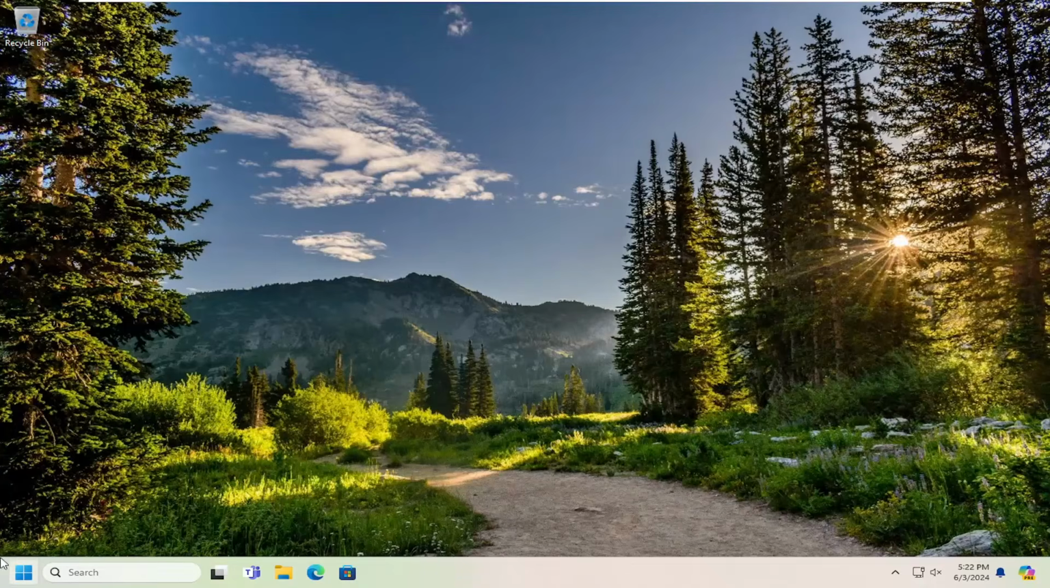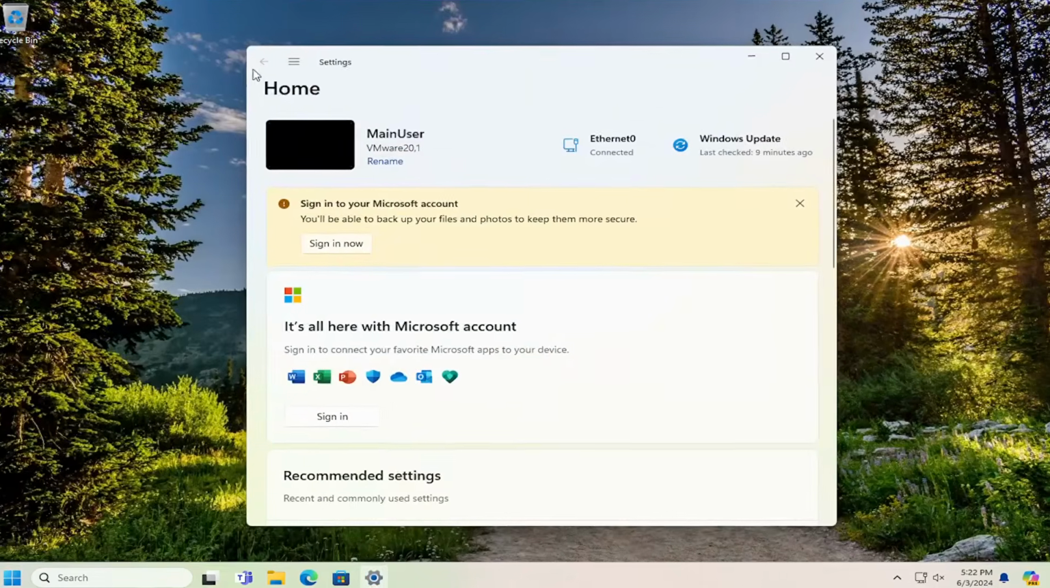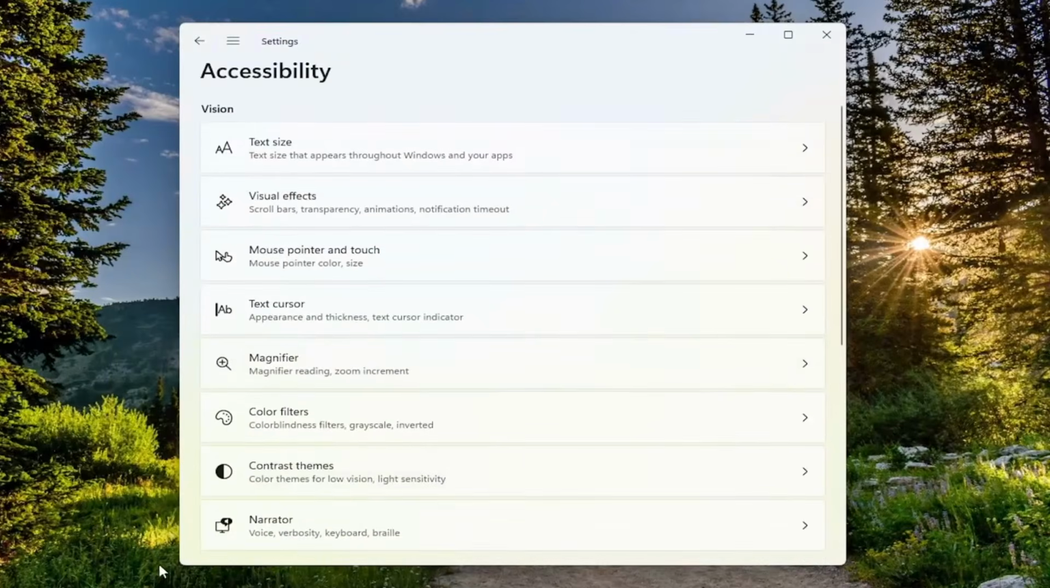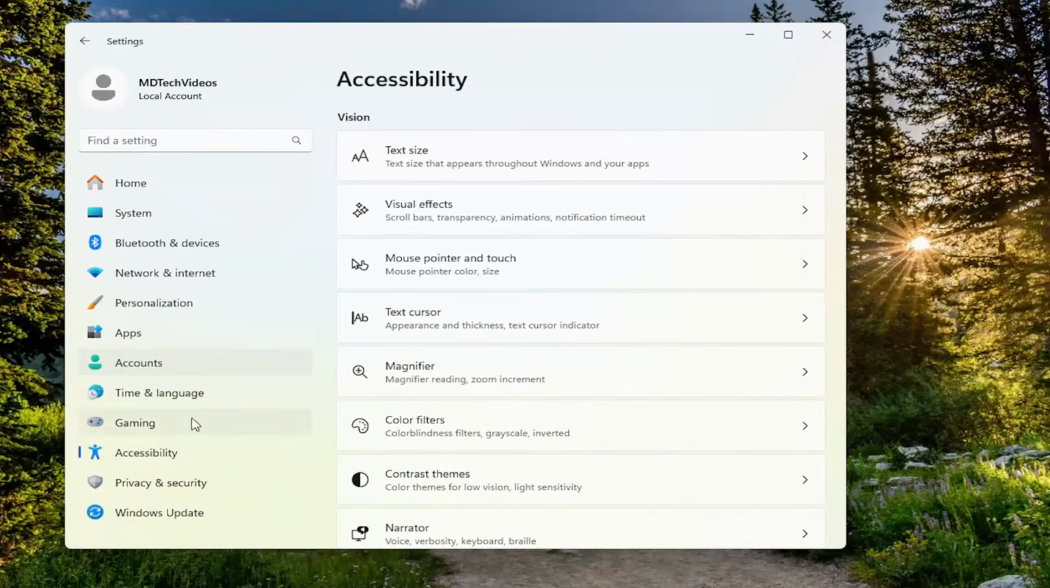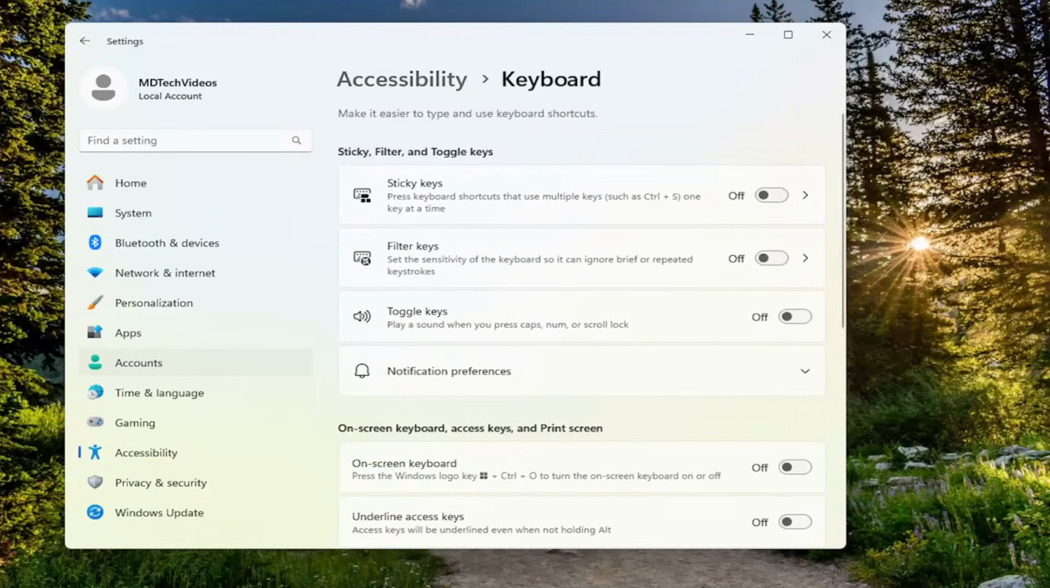So all you have to do is open up the search menu, search for settings, best match, should come back with settings. Go ahead and open that up. Now on the left side, you want to select accessibility. And let me make this window a little bit wider here too. And now on the right side, underneath interaction, you want to go and select keyboard.